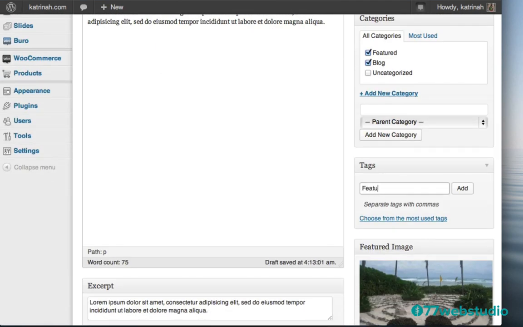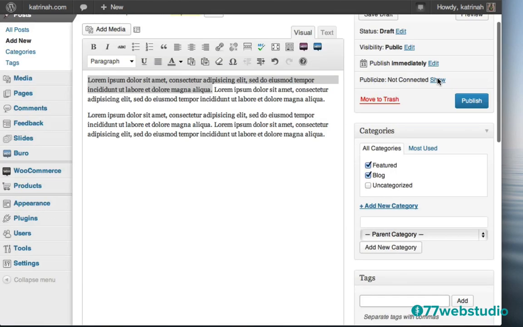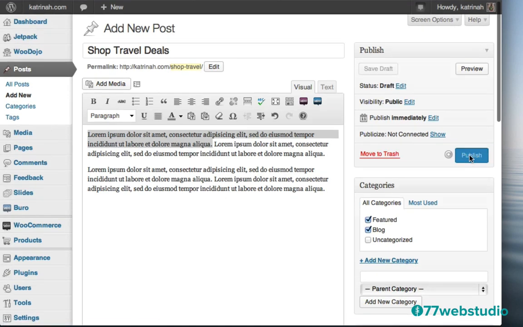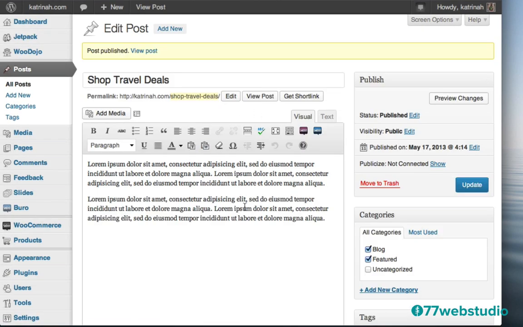So I guess I could also add tags right here. So I'm going to add the featured tag right here and click on add. And then I'm going to scroll up and click on publish. Okay, so this was a really simple blog post. I have 2 more to add for the home page, so let's create 1 more.